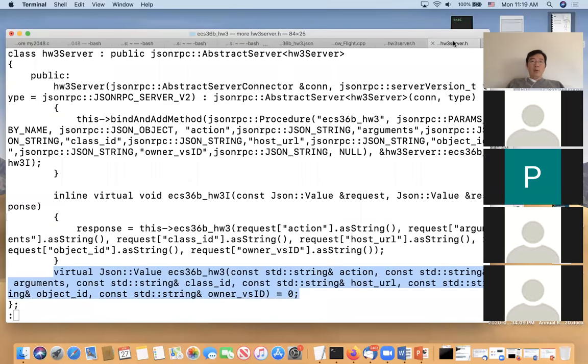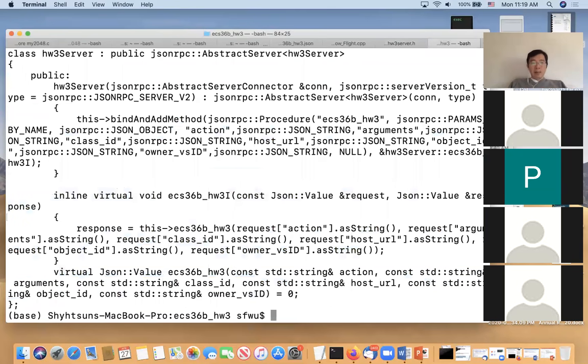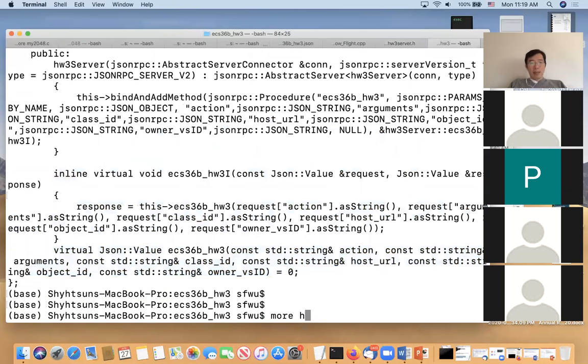The way we already implemented 1 function in the HW3.cpp for the original one. So look at this, this is HW3 server.h, which has only 1 function for you to implement. That's why you come over here to look at this, the original one, HW3 server.cpp.